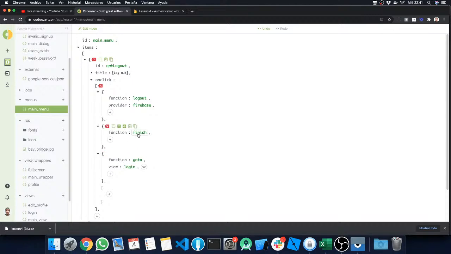This function is new for you, I think. This means that you want this view to be removed from the navigation history, but after changing to a new view. It's a bit different from history false, but in this case you only want to remove this view if they click on logout. So this is why you sometimes need to use the function finish instead of the other one.